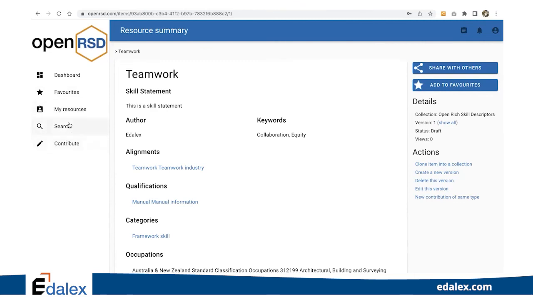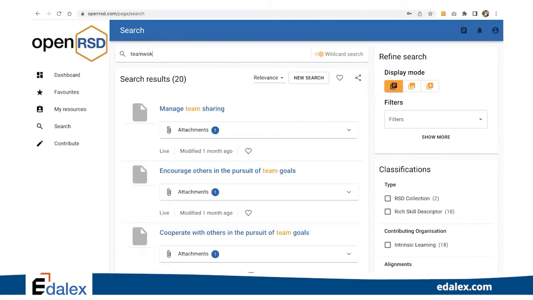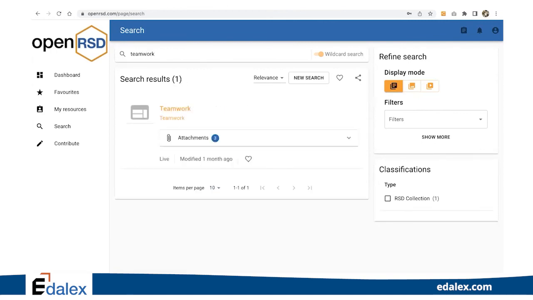When I go back into search and look for my RSD in the public collection, you'll notice I can't find it. This is not the teamwork that I have done. This is a teamwork collection, and in it, there are 3 RSDs. So my draft RSD is not visible to the general public.